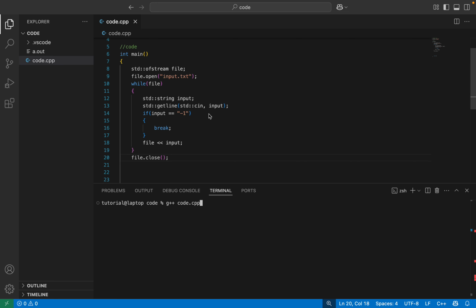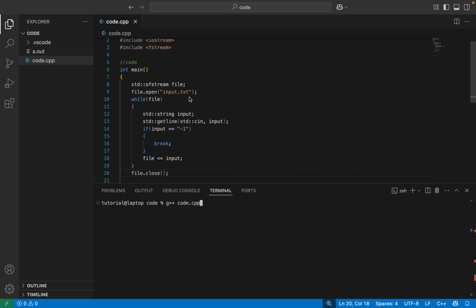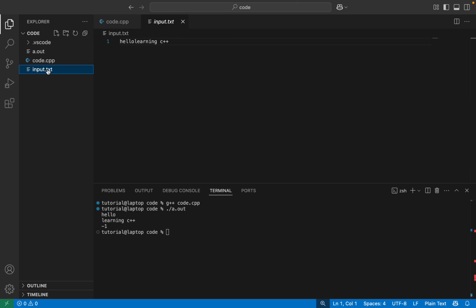Since I've not provided any particular directory over here, this file is going to get created in the same directory. If this works fine, you should see a new file getting created here when we execute. So let's see. Compilation is done, and when we execute, you can see that a new file is getting created over here, and it's waiting for the input because of the line where we're waiting for the user. So what we can tell is hello, learning C++, and then let's say -1. Okay, now let's quickly check what has happened inside this file.